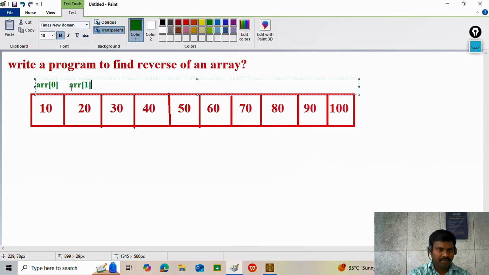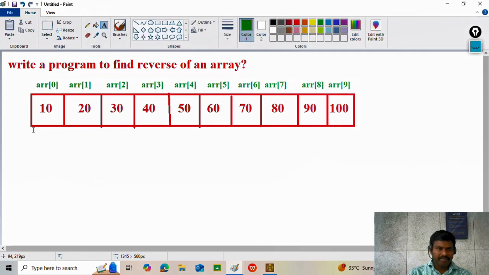Next one is ARR of 1, ARR of 2, ARR of 3, ARR of 4, ARR of 5, ARR of 6, ARR of 7, ARR of 8, ARR of 9. So some addresses 500, 502, 504 and so on. The array name always gives the base address of an array. The array name is ARR. Now we have to find the reverse of an array.